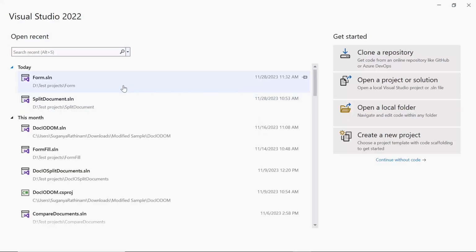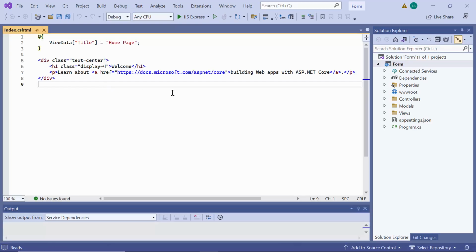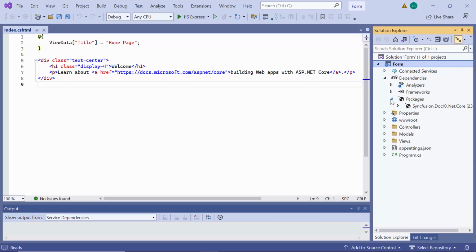First, I open an existing ASP.NET Core application, in which I have already installed the Syncfusion.DocIO.Net.Core NuGet package. Refer to the link in the card above to create an ASP.NET Core application with the Syncfusion.DocIO NuGet package.